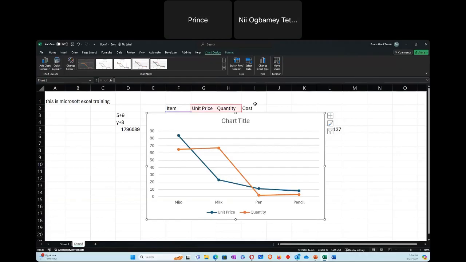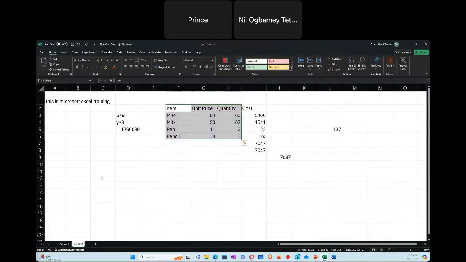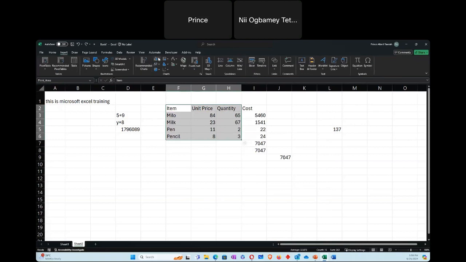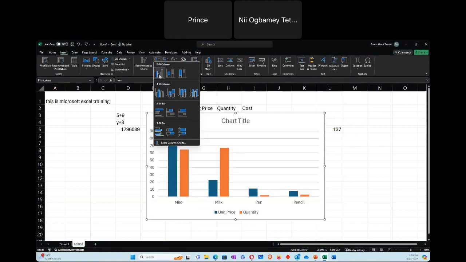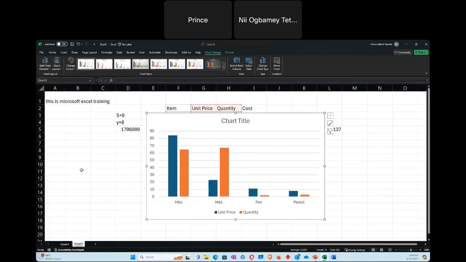I'll repeat it again. I need to plot a graph for this. I will select all my data. I'll click on insert, and I'll select which graph I want. The graph is plotted.